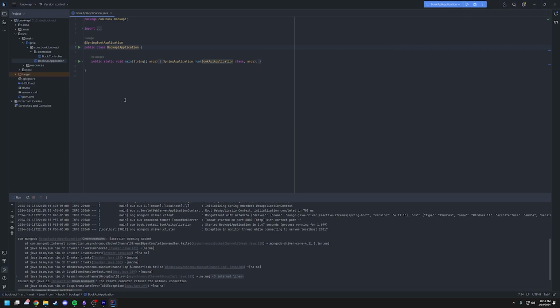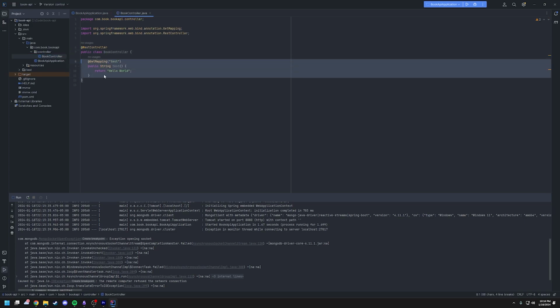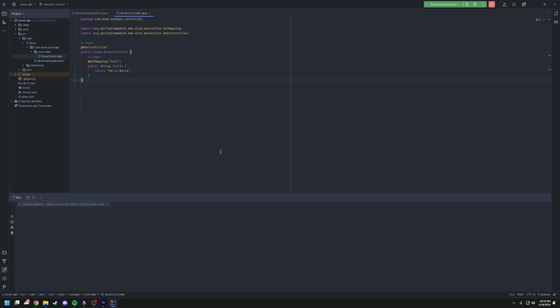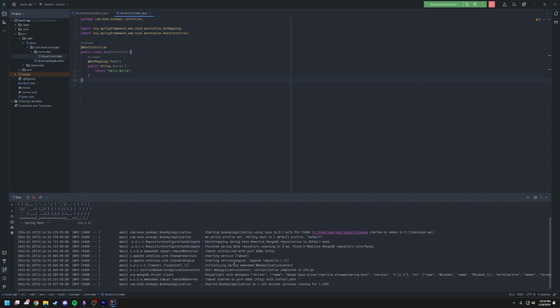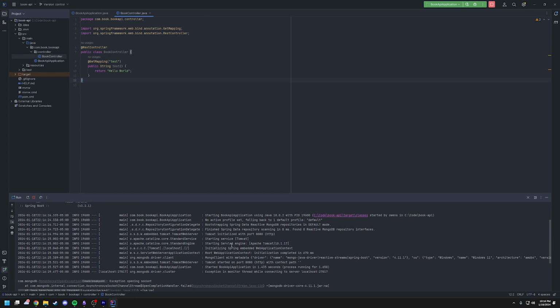We can go ahead and stop this application and create a controller called BookController and just have a REST controller with a get mapping and let it return the string hello world to just test and make sure everything works. So let's go ahead and start this application again. And you can see we have the Tomcat initialized on port 8080.